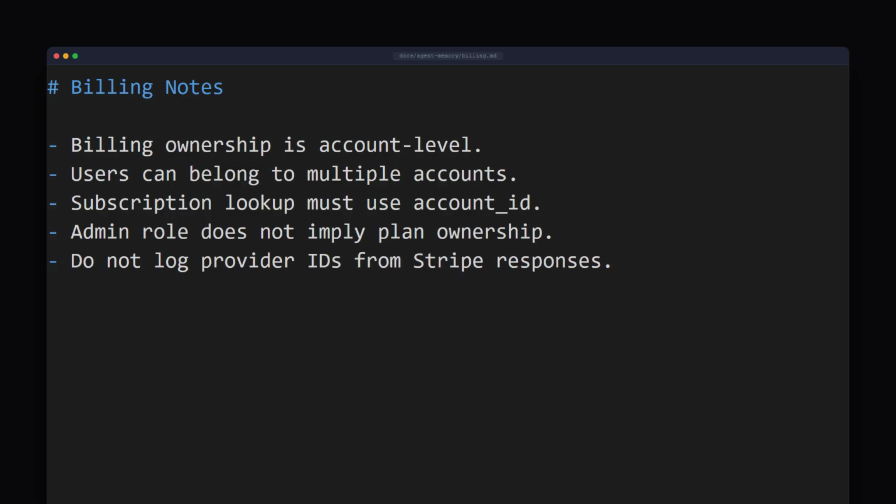The final steps are to add or update a billing test, run the focused billing tests, run typecheck, and report the result. That is the kind of task that belongs in a skill. You should not have to type the whole billing debugging checklist every time a billing issue appears.